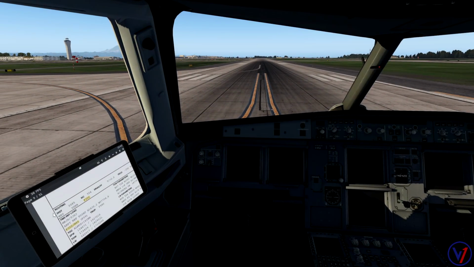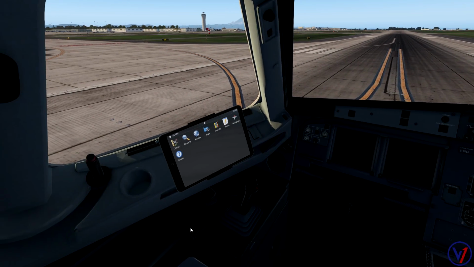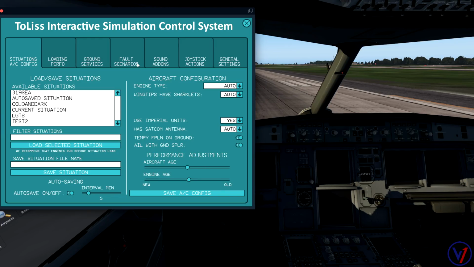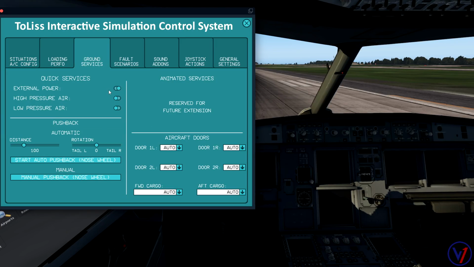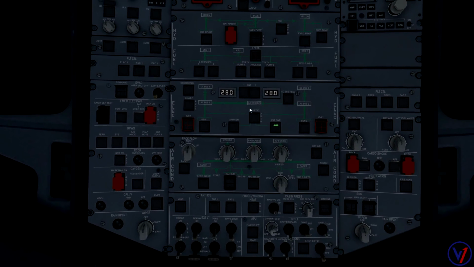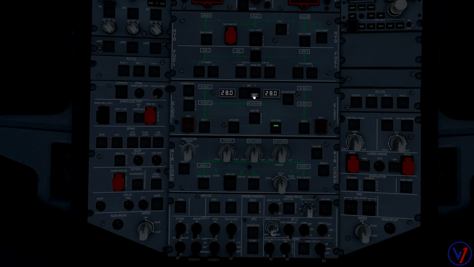Alright, now let's go ahead and load into the A319. We'll go ahead and do the same procedure here for our electrical power up. While I'm going through and setting up the aircraft here, now establishing ground power via the Toliss ISCS menu instead of the EFB, I just wanted to give a quick note about mods.